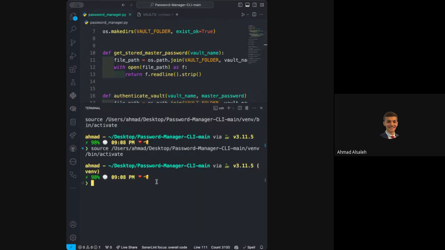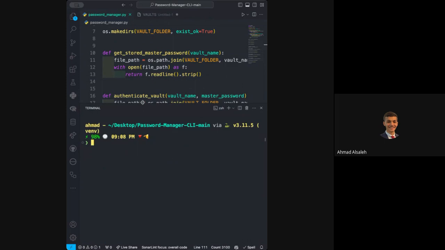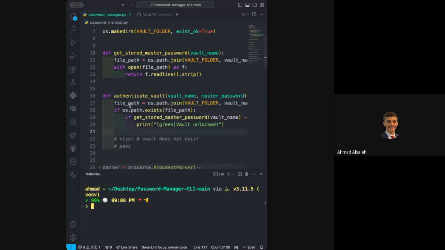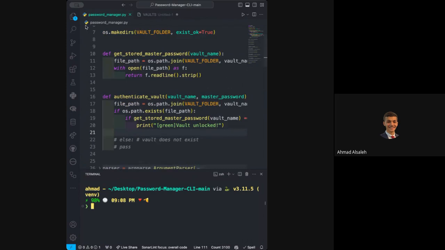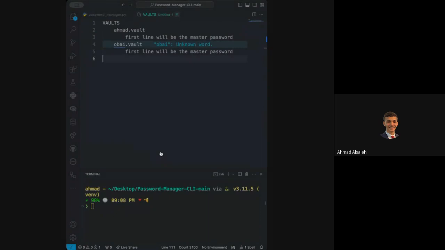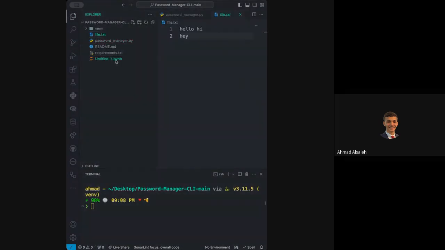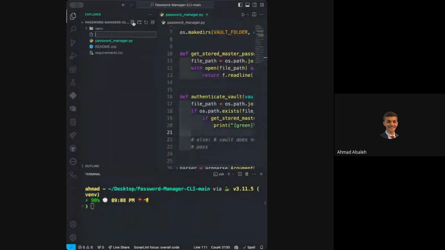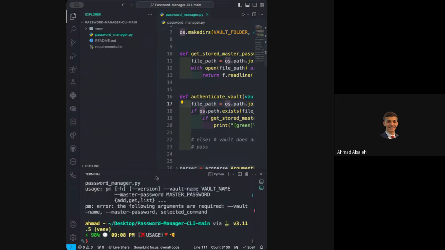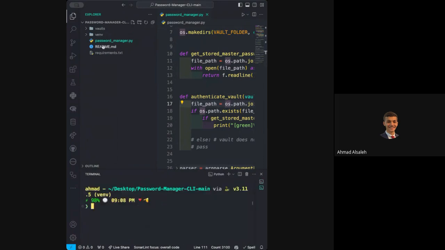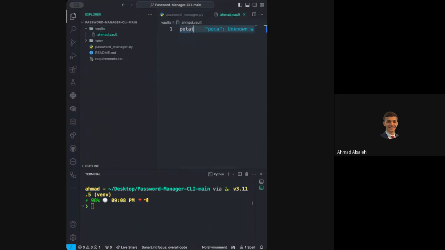All right. So let's now, after doing that, let's test this functionality here. If we had no errors. So let's make a fake vault. So I'll come here and make a vault called Ahmed.vault, and my password is like potato.